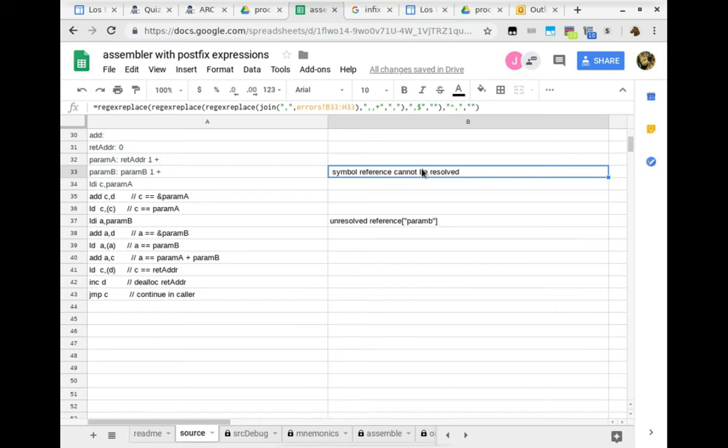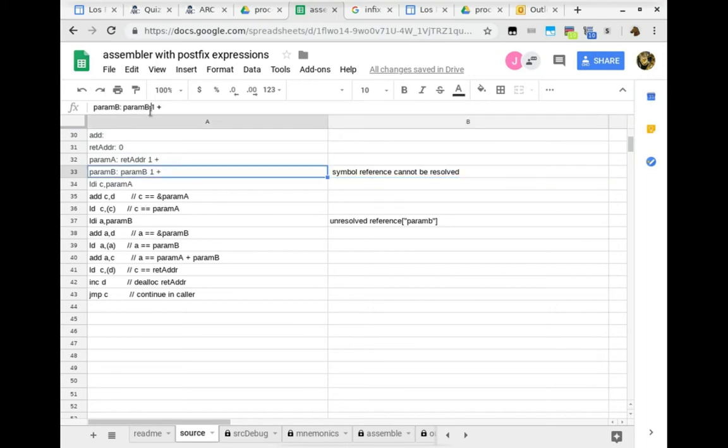So we can now fix the program just by changing this cell. Okay, we can change the text also, but it's a simple fix here. So we change param B to param A in the expression, and now everything is resolved. Okay? Yep. Can you say param B colon return address plus? Yep. We'll do the same thing.